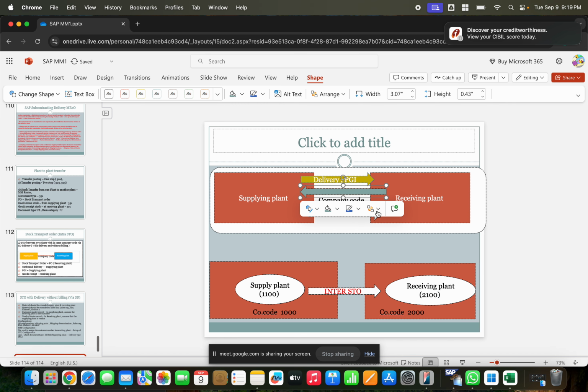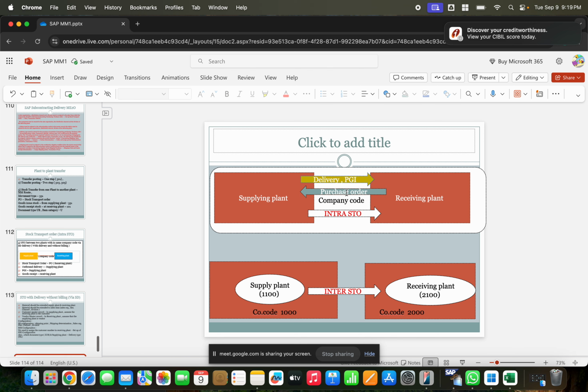And here we will be creating the PO from the receiving plant. They are creating a purchase order. That means we can call it an STO. Generally we call it an STO order, not a purchase order, but the transaction is the same. The receiving plant creates the STO, and the supply plant sends the goods via delivery. So via delivery means it is completely an SD process.